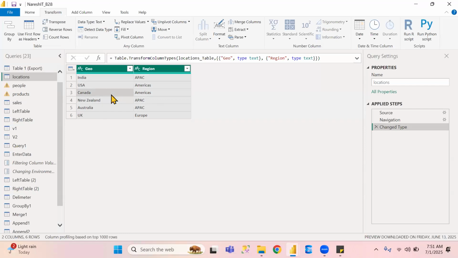Understand? Once you select it, you can click detect data type. What will happen? Based on the column values in each and every column, Power BI will automatically assign the proper data type. Understand clearly? Okay. Automatically Power BI will decide: if the values are numeric, numeric data type. If the values are decimal, decimal data type. If the values are characters, character data type. Power BI will automatically assign it to the respective column. Understand clearly?